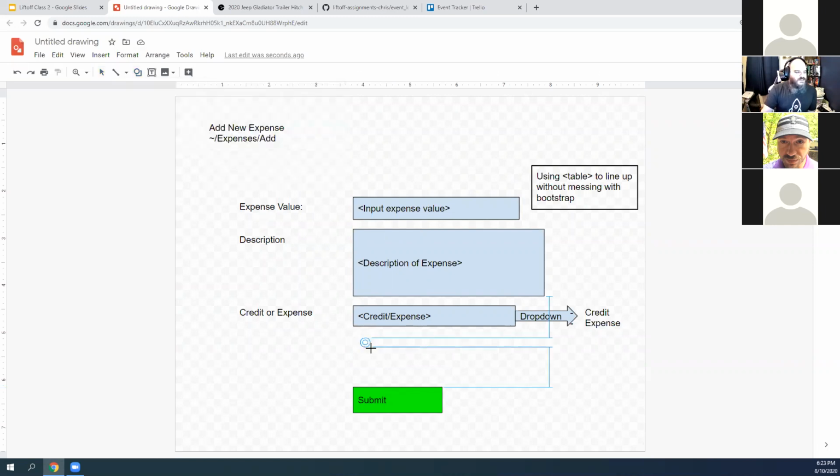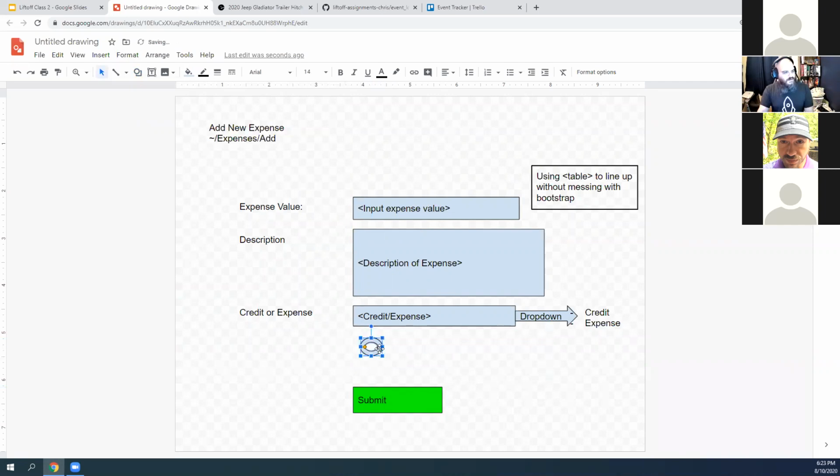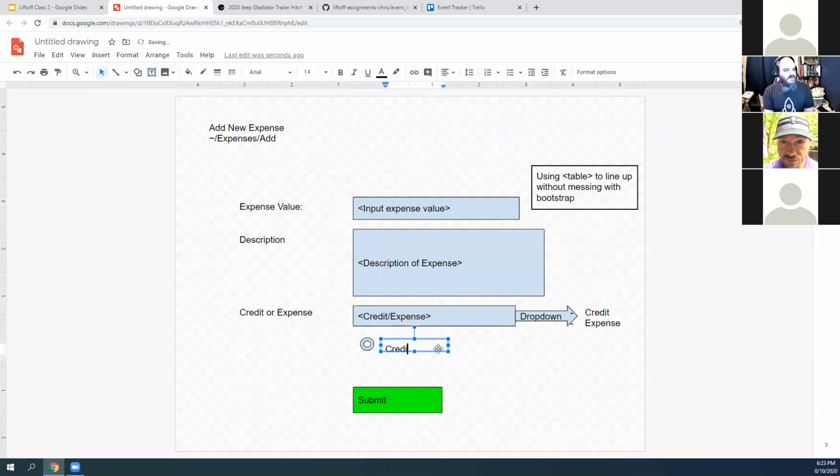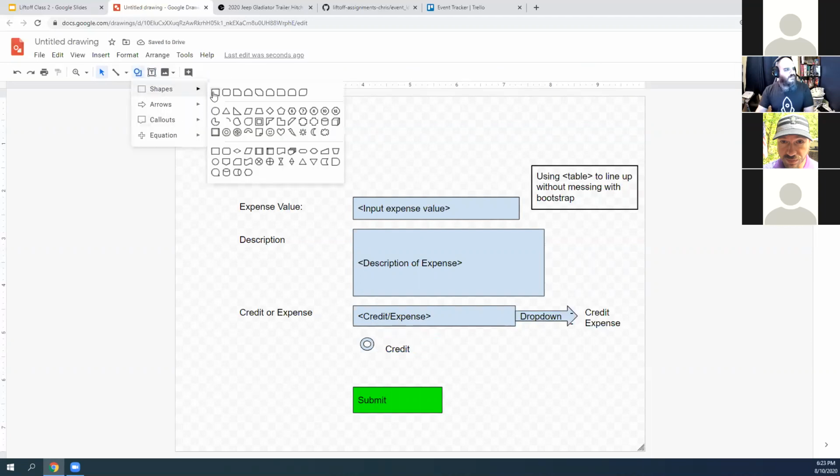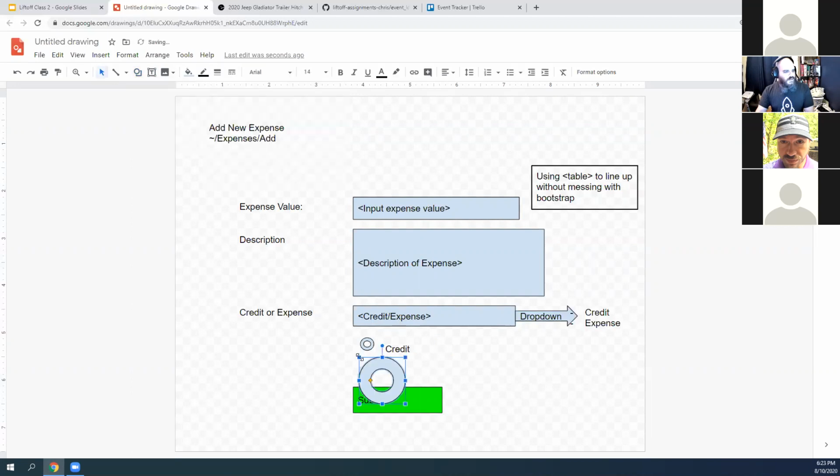personally, I would just draw radios, but you can use little buttons like that and shrink them down so they're not half the page. Then just call out credit. There's a useful little button there.